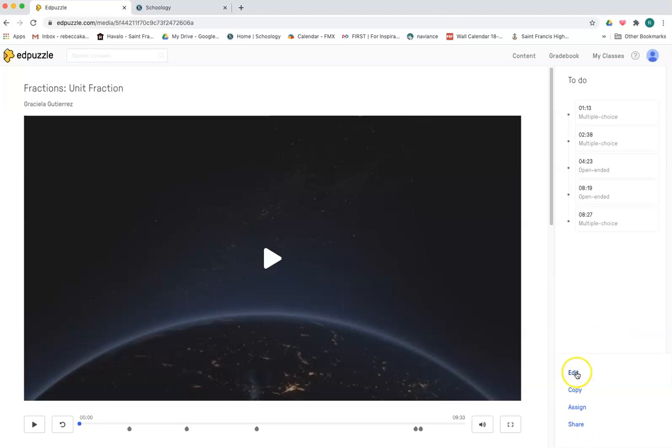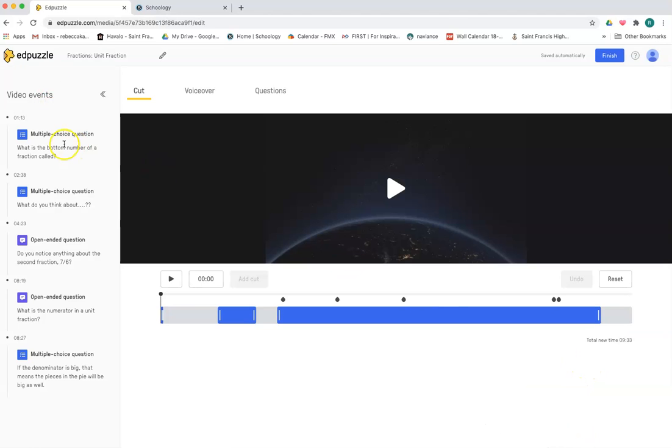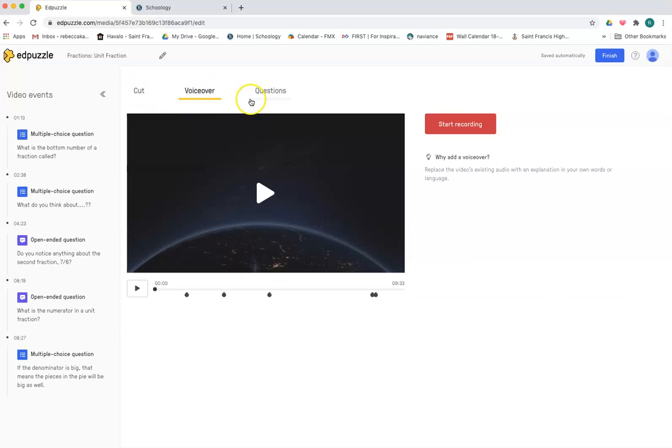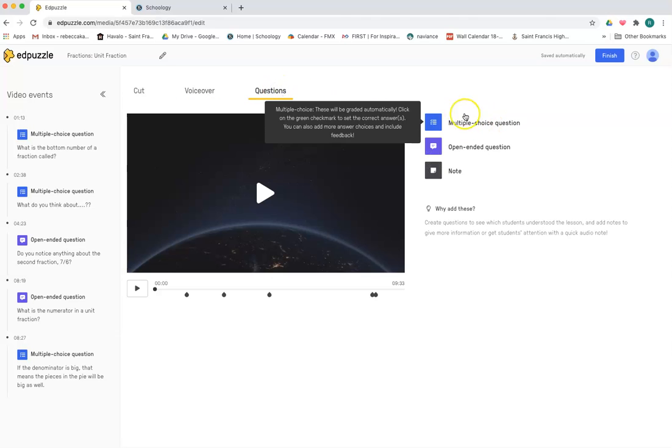And you can edit anyone else's video that you want to. So if you click on edit over there on the right, then they have the multiple choice questions and you can change them or move them or whatever you want to do. You can also cut the video, you can do a voiceover, or you can even add more questions to it.